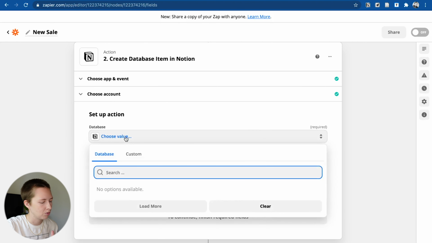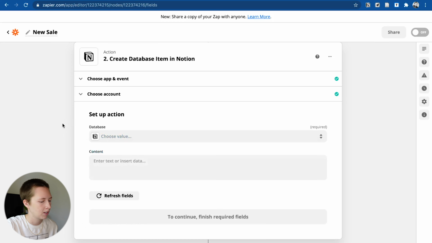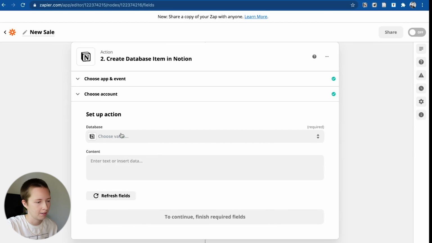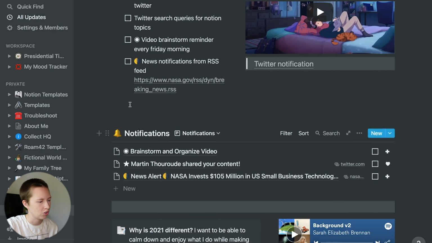Now it's going to prompt you to find a database. Right now there are no options available because we haven't connected a specific database yet. Let's go ahead and do that. Now let's go to this notifications database.